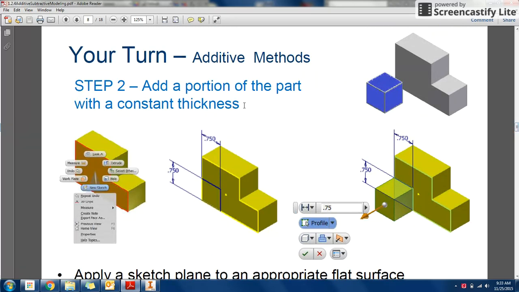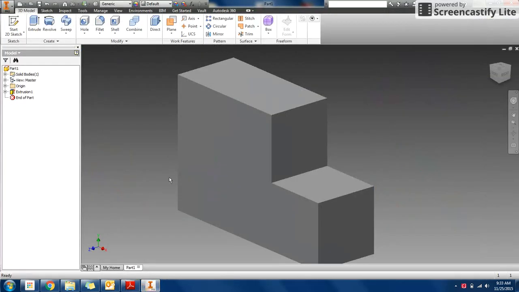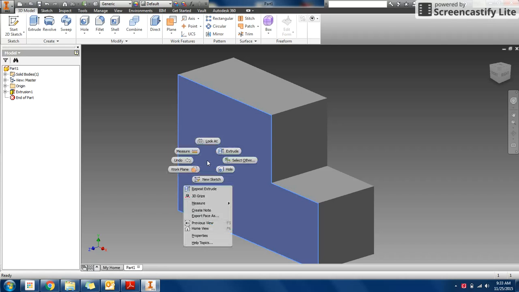Okay, so now I'm adding a portion with a constant thickness, so it looks like I am choosing a sketch here, and I'll show you two different ways to do that. And then I'm going to make this extra square in here. Alright, so going to Inventor. Two ways I could do this. I could right click on the sketch, and I could choose New Sketch.